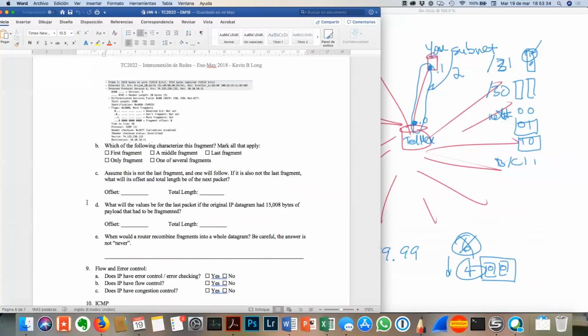Okay, here's a little Wireshark trace. I ask you a few questions about what this means and what it looks like. The first part's easy. It gets a little trickier as it goes on.